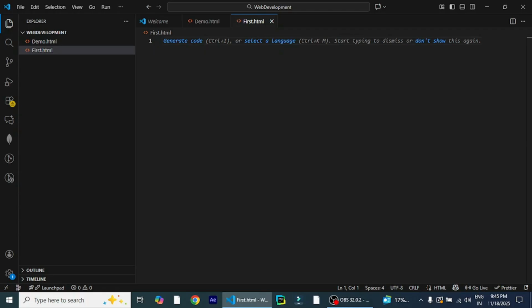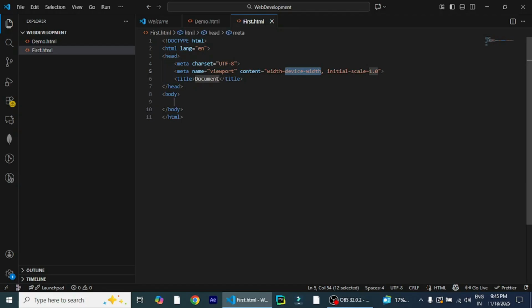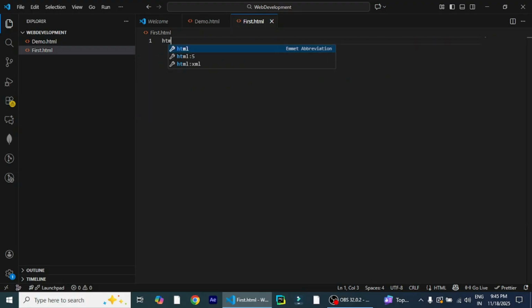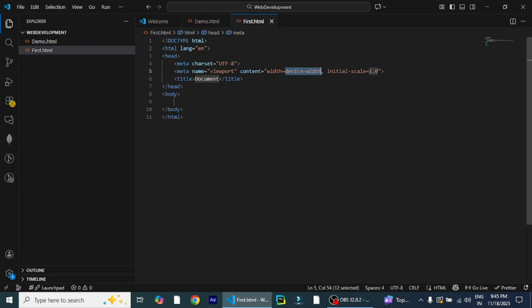To generate the boilerplate, we have to just write exclamation mark and then press enter or tab key. This is the boilerplate where all the minimum required tags are pre-generated. The second method is to type HTML and just click on the HTML5 option. This will also generate the boilerplate for the HTML file.